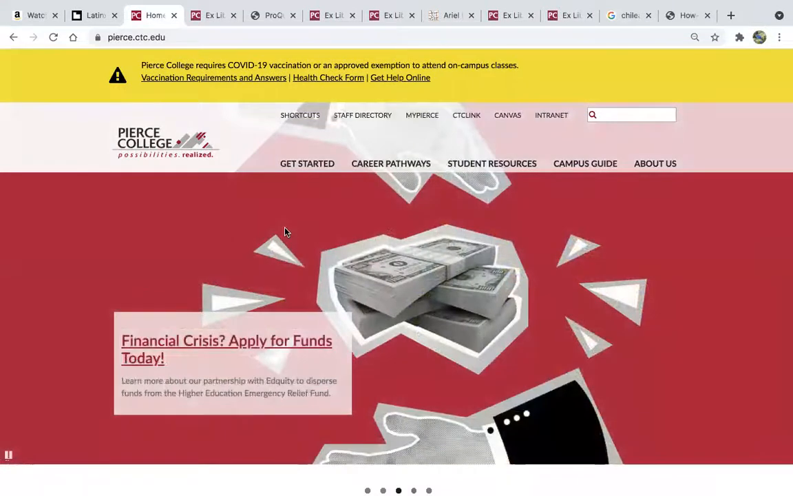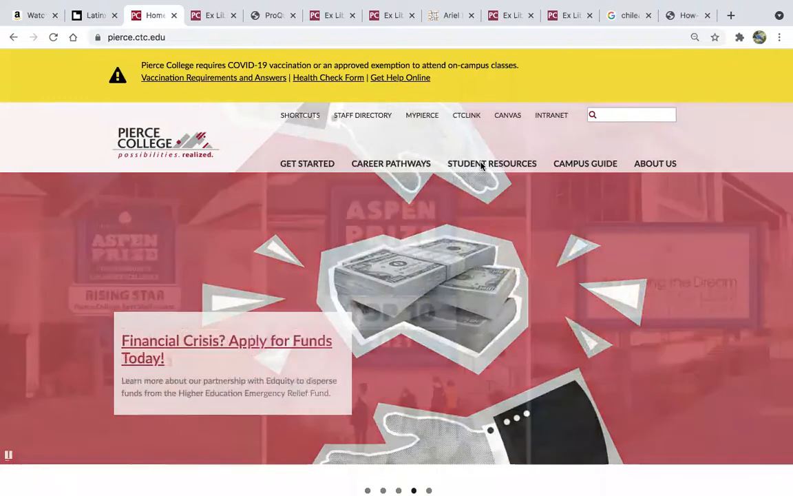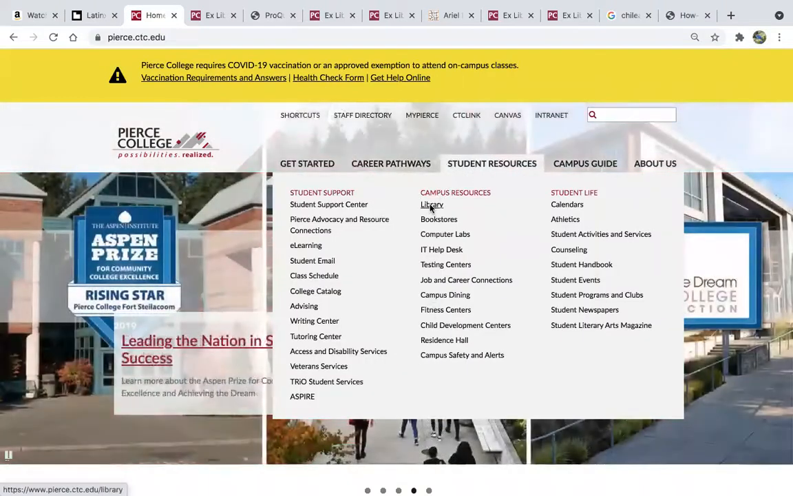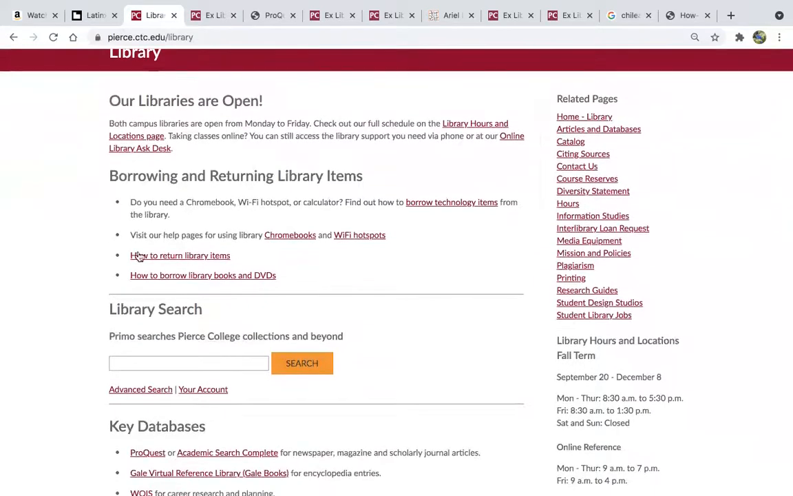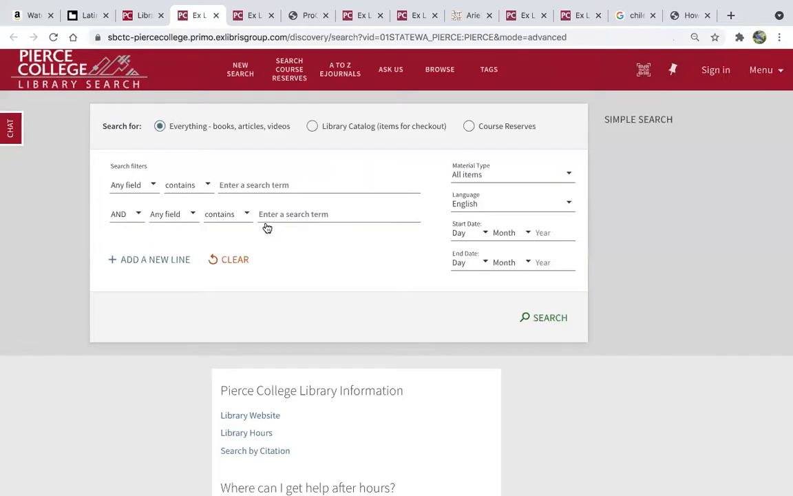So you want to start at the Pierce College homepage, and then go over to Student Resources, Campus Resources, and hit Library. If you scroll down to Library Search, this is basically what we call Primo, which searches across all our databases. You want to hit Advanced Search. That's because you're going to be searching for something that has three different concepts: the idea of a refugee, the idea of their story, and the idea of where they're from.